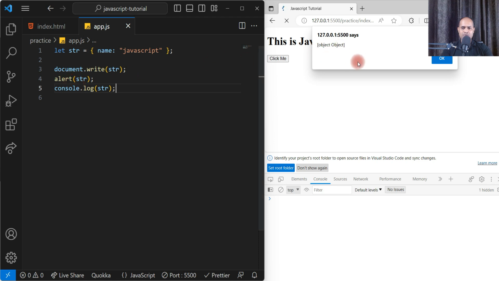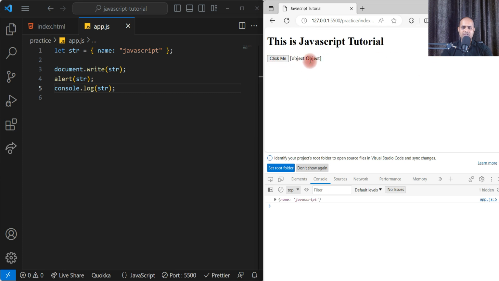So in the alert I see object, and in the document.write also I see object, but in the console log you see name and JavaScript, which means that whenever an object comes into the picture, console log is the preferable helper method that anyone should use. So always use console log for checking your code while you are testing some functionality.